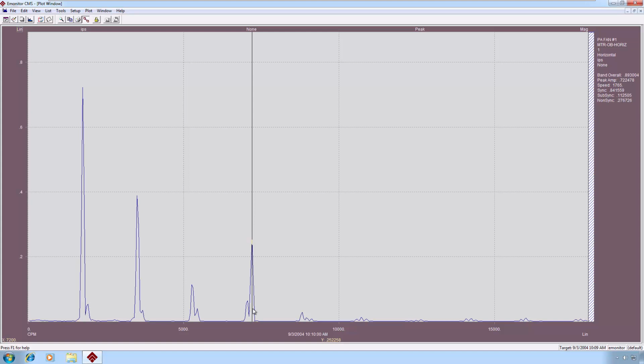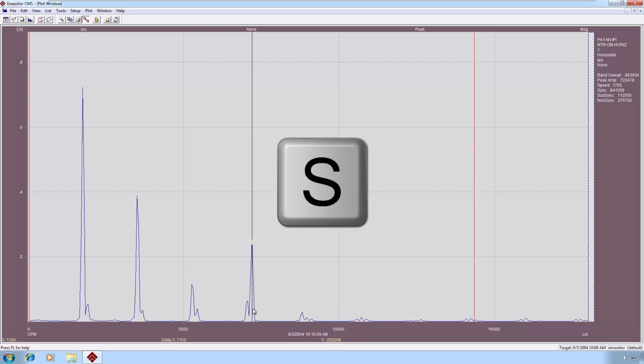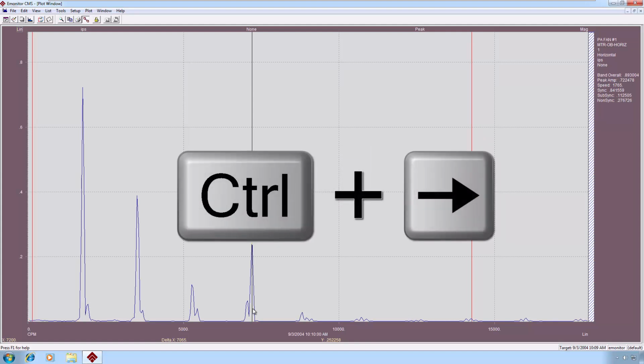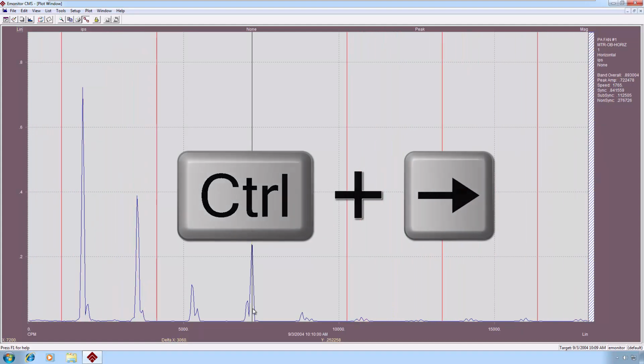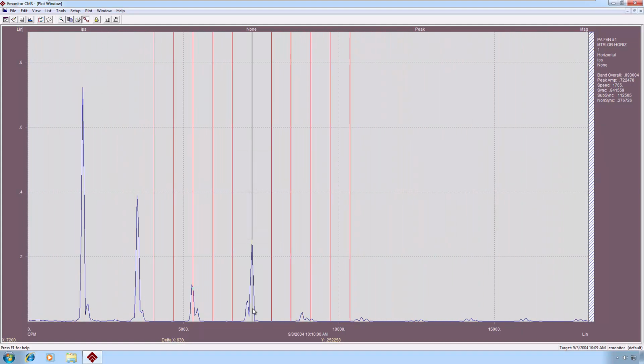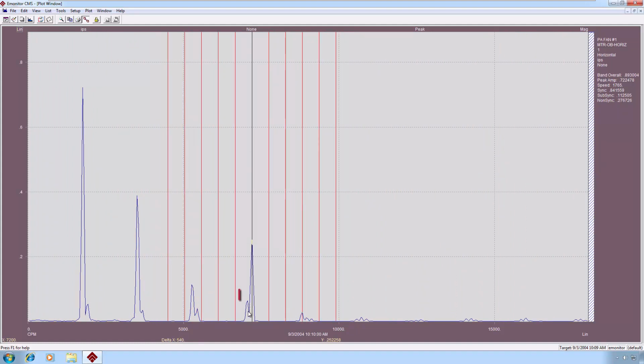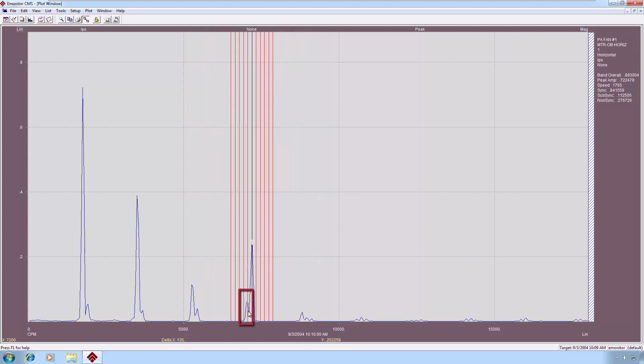One way to do this is to use the sideband cursor. So after I place the main cursor, I hit the S key. I'm going to hold the control key down and then the right arrow key to slowly bring in the sideband lines. And what I'm going to do is line up this first sideband with this peak right here. And right when it's on that peak, that tells me I've got it lined up pretty well.